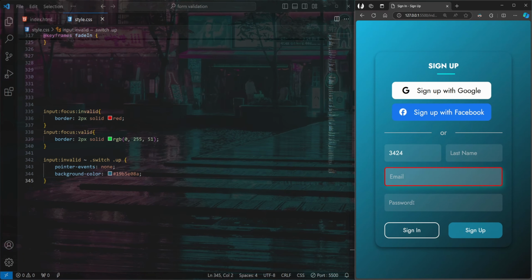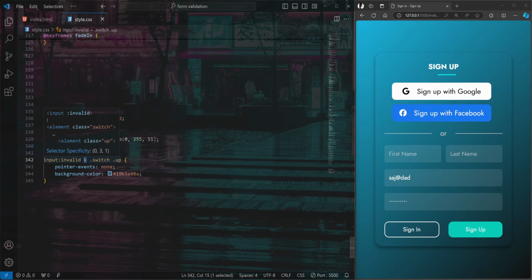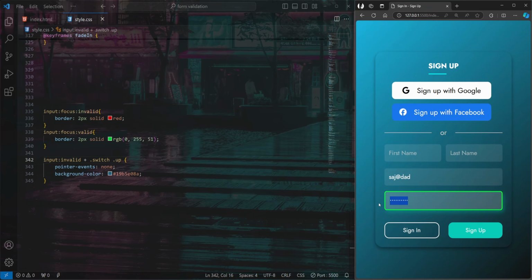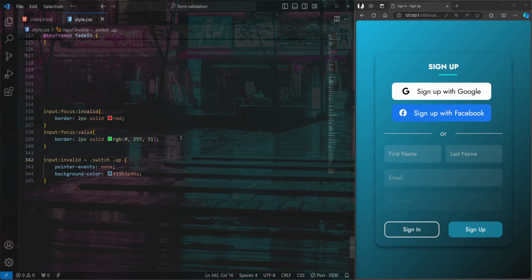It seems to be working, but there's a problem. It only works for the email and password fields. We'll fix this, but first, note that the sibling combinator plus only affects the closest input field to the button. In this case, the password field. You should use the general sibling combinator tilde instead.